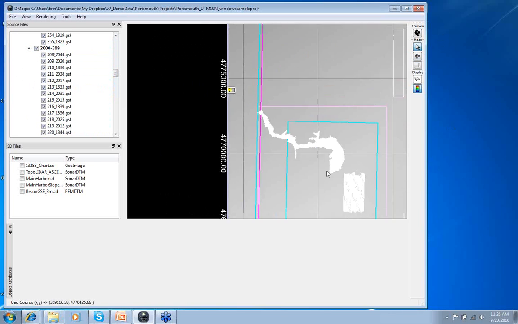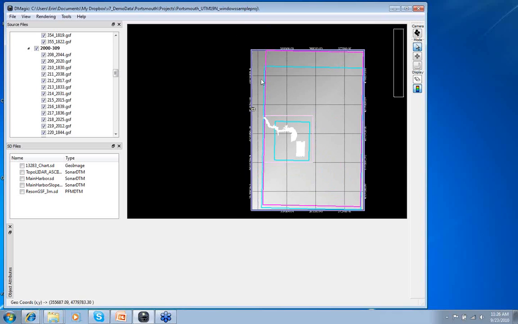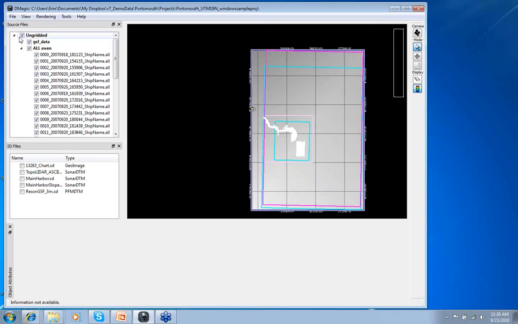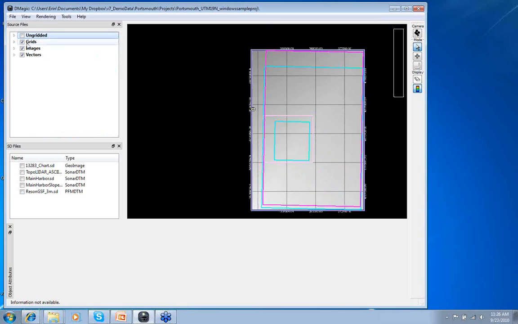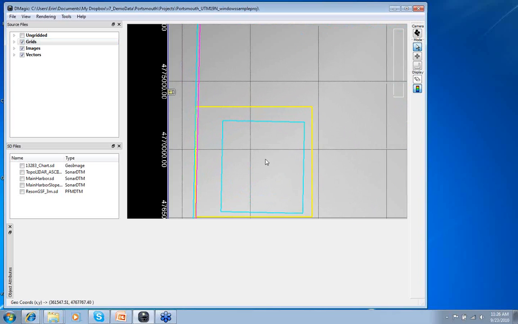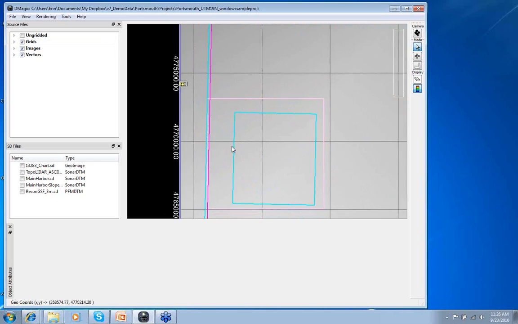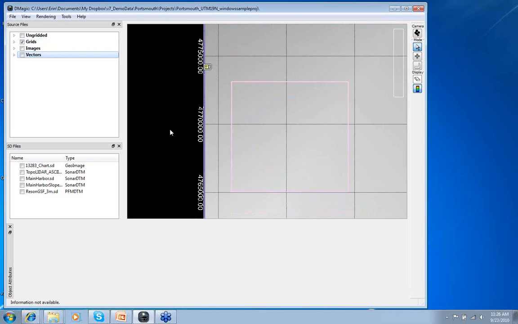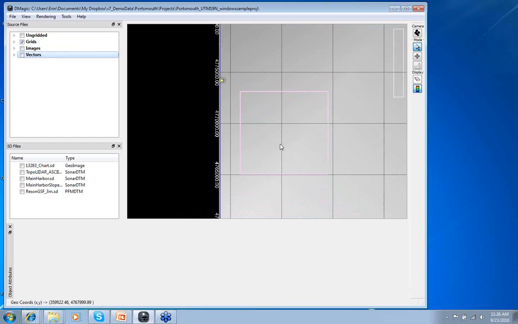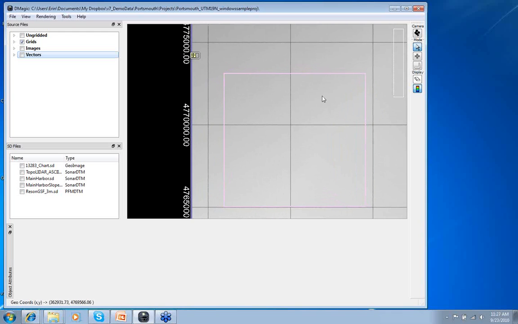Just to zoom out, the other boxes are the displays for other kinds of source data. So let me just collapse the ungridded, turn those off. The grids are displayed as light pink boxes, so let me turn off everything else. You could probably barely see that, but there's a very light pink box here, and that is the extent of this grid, which is a topo lidar XYZ grid.